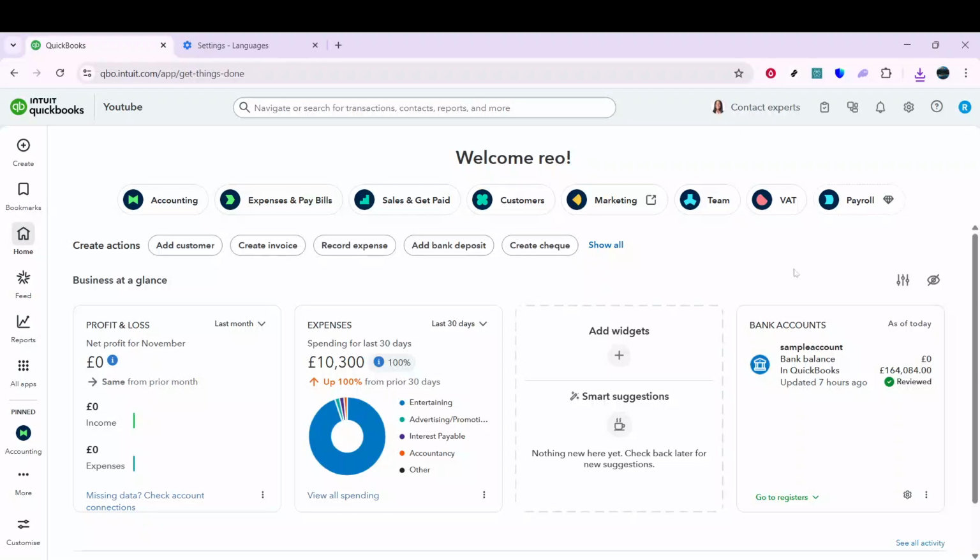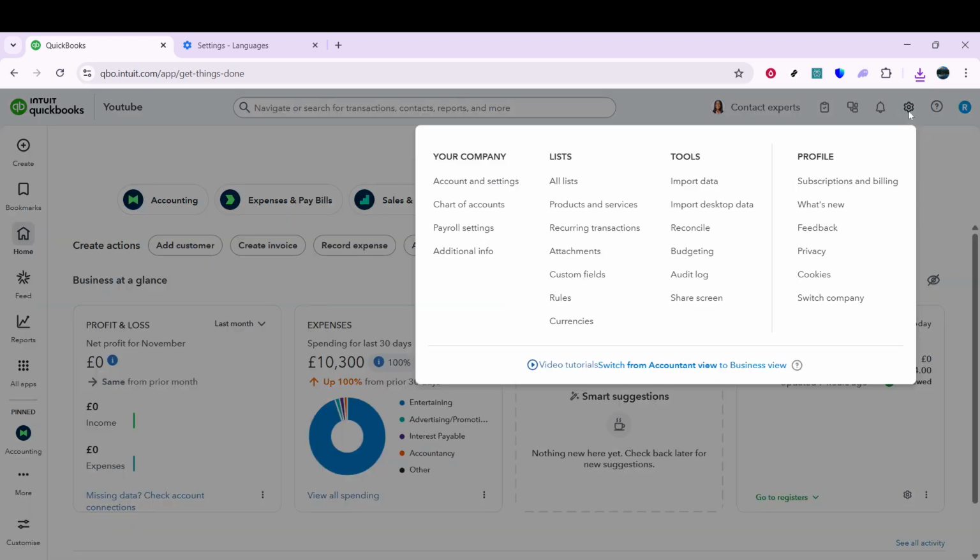In today's video, I'm going to teach you how to restore deleted transactions in QuickBooks Online using the audit log. We'll start by opening the audit log. In QuickBooks Online, look for the gear icon in the top right corner of your screen. That icon opens your company's settings and key tools. From there, under the Tools section, select Audit Log.